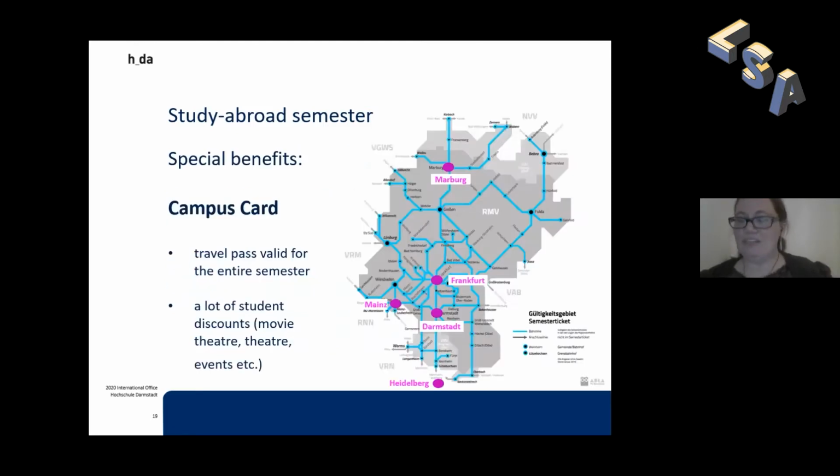And a couple of details about the semester administrative fee. It gives you a campus card, and as I said, it's a travel pass for the entire semester, not only in Darmstadt, but in the entire region. So you can go to Frankfurt for free, you can go to Mainz for free, to Heidelberg, Marburg, all of these places. And I hear from our exchange students that they really love that. Our public transport is also really good. Even at night, you can go to Frankfurt at 3 in the morning. I'm not sure why you would want to do that, but if you want to, you can. Of course, you also get student discounts in movie theaters, in regular theaters, and for other events.